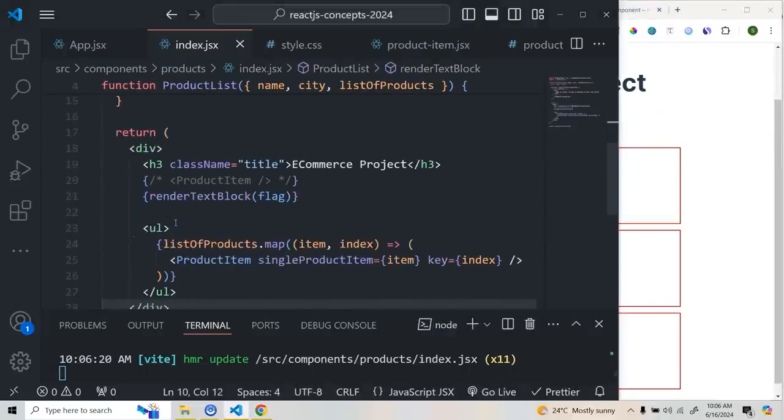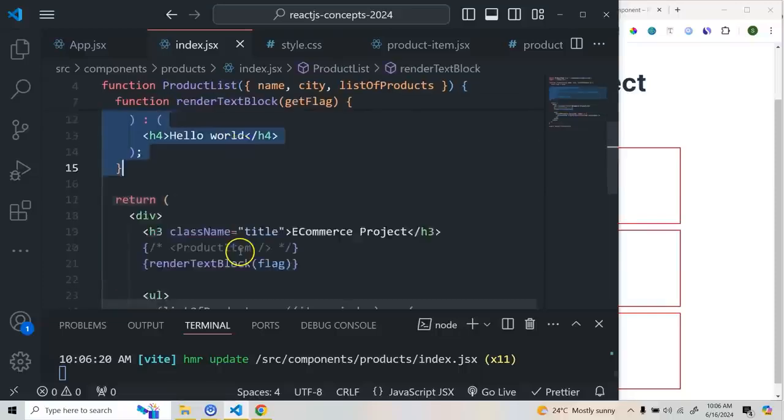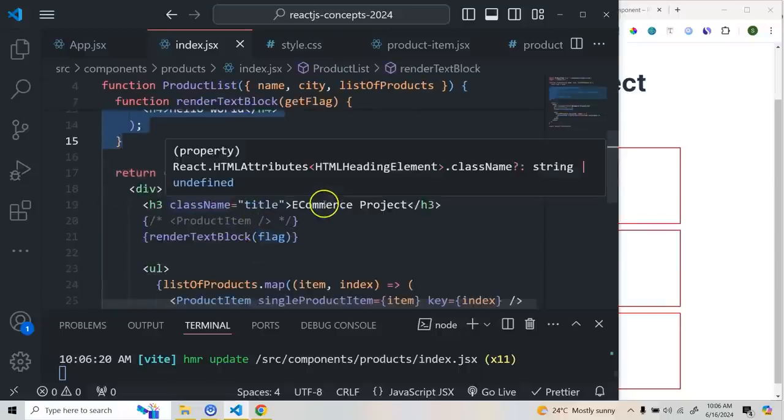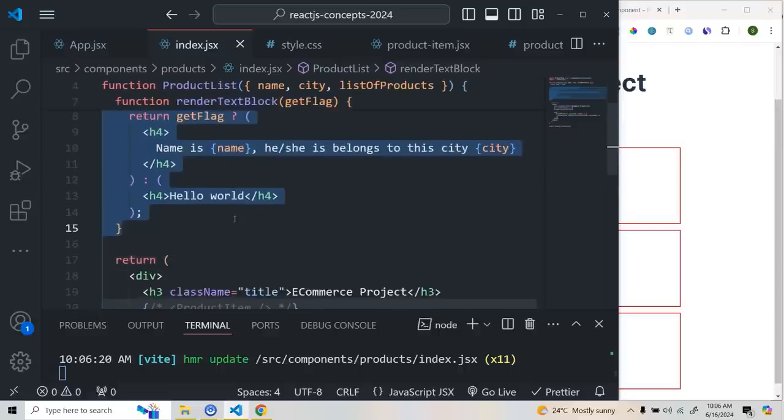So now what we are doing, instead of writing the JSX logic here, we have kept this logic separated, and then based on that we are rendering this. So this is another way. Now what is the third way? Now there is another way that you can write.